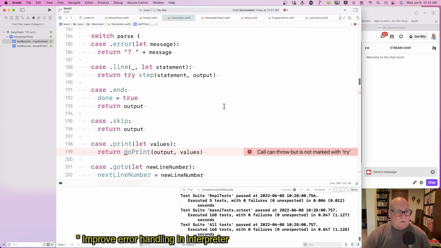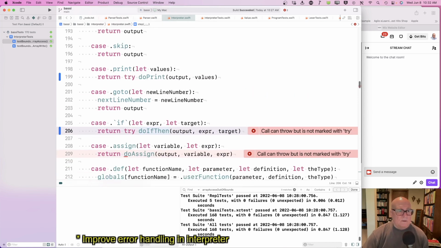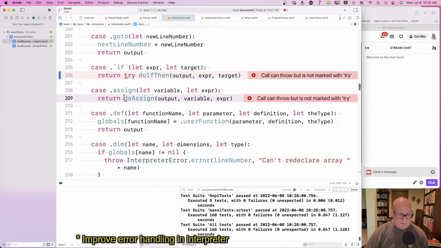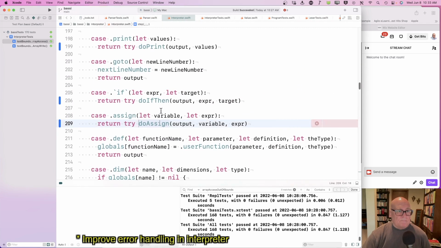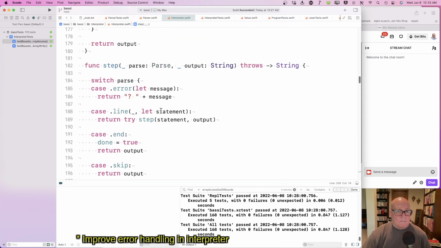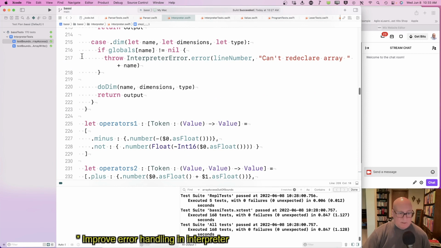do step throws. Okay. So this is okay. Try do if then and do assign. Okay. I believe tests are going to have some failures. Pretty sure we call. No? Okay. Yeah, there we go.